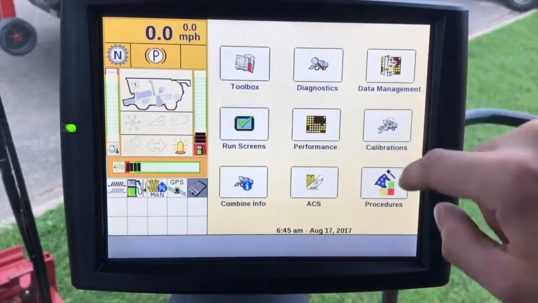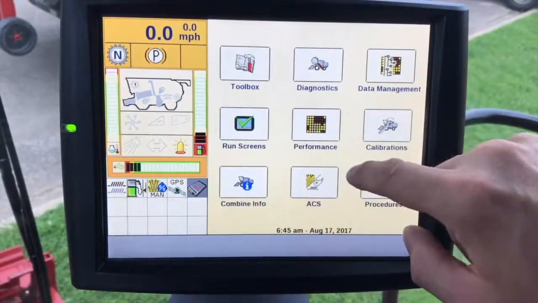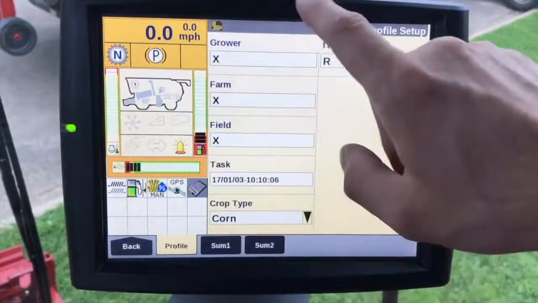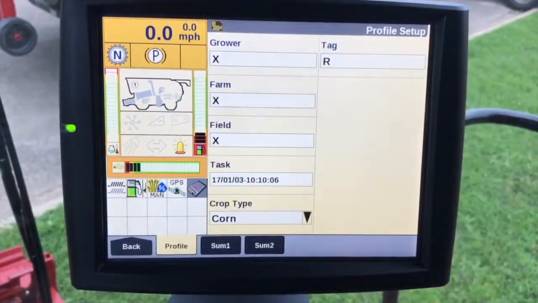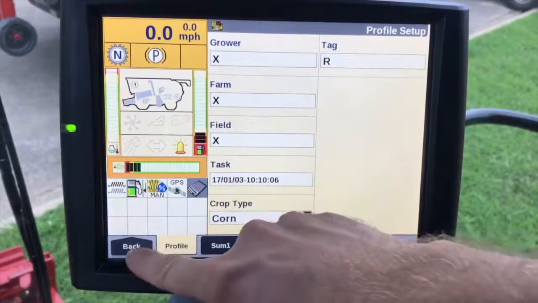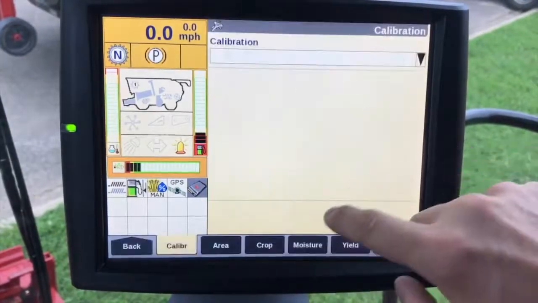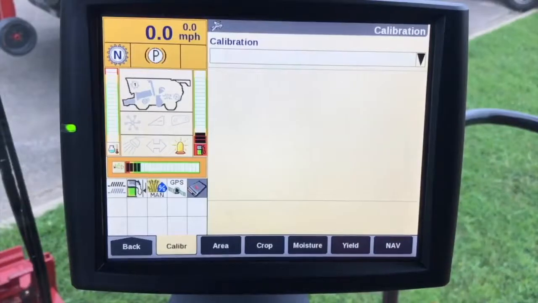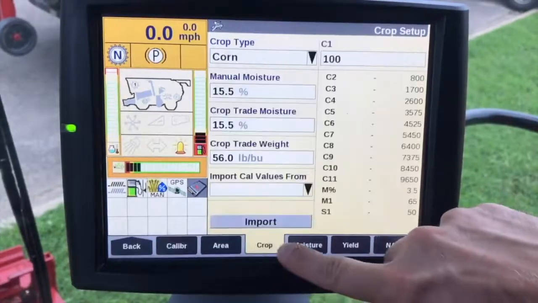Going back, the only other thing that I'll talk about is performance. So we need to make sure that we have a grower, farm, field, and task selected, and a crop type. Each task will have one crop type. And then if we go into calibrations, we will cover a distance, a moisture, and a yield calibration in another video. But the main thing here is the crop calibration.